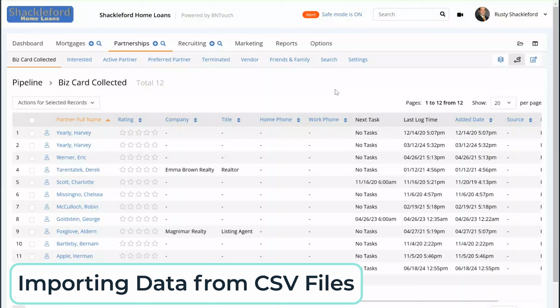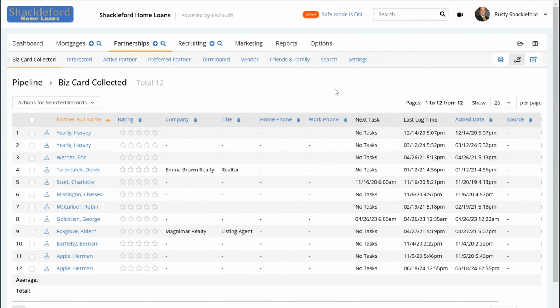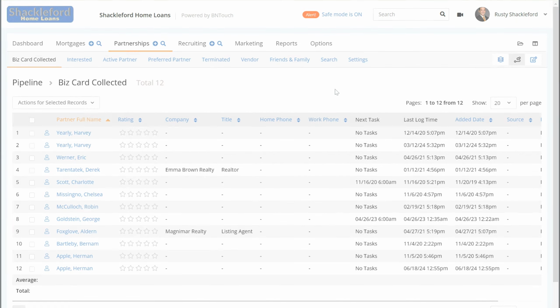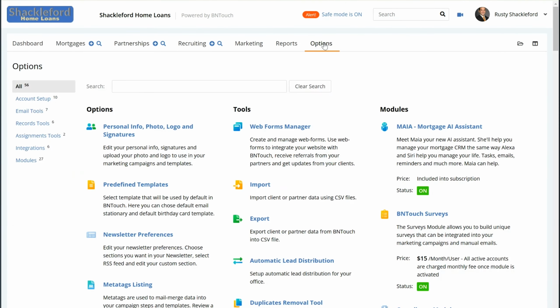Entering borrower and partner data can be time-consuming, especially when switching CRM services. Some lead providers and LOS systems can sync with BNTouch to automate the migration of this data. In these cases, BNTouch recommends checking with our support team to see if this option is available, and for help setting up the connection. In other cases, you can upload a file containing borrower or partner data to BNTouch to import the records into your CRM.